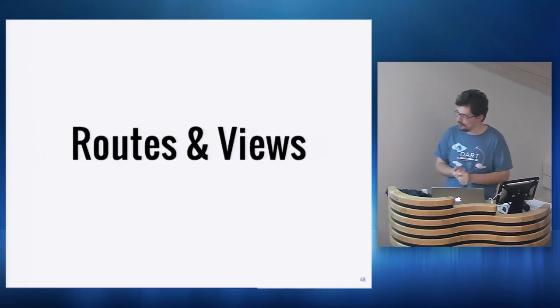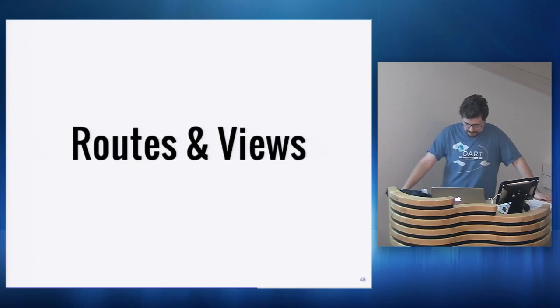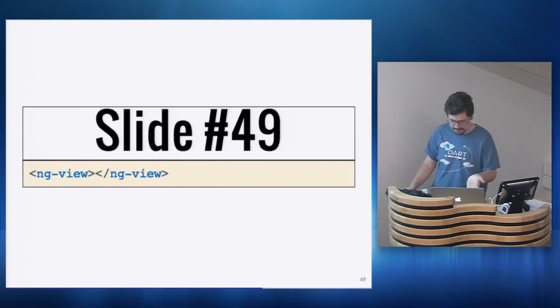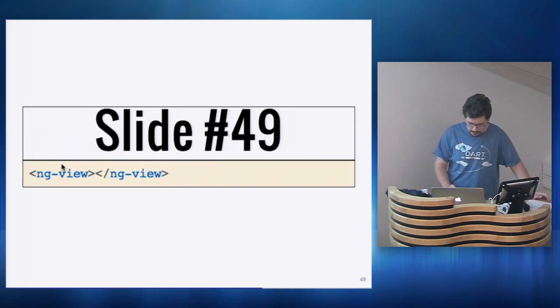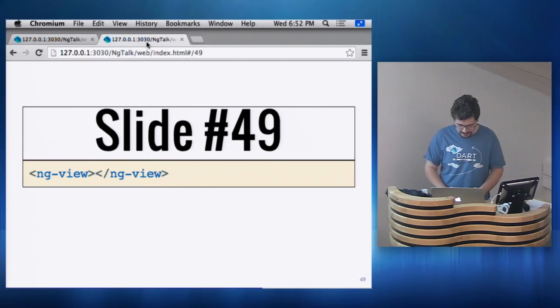Also, Angular is a real kind of framework, and real frameworks have beans and so on, and it has routes and views. This is how you do the view in Angular.Dart. You use this ngView tag, and then the contents of it get replaced with the content of the view. And here the view is very simple. It displays the slide number. And where did it get the slide number from? Well, it actually got it from here.